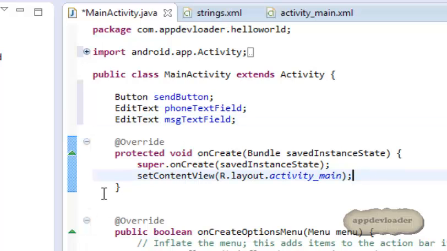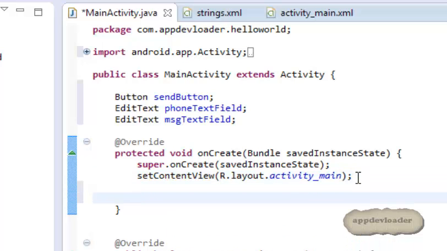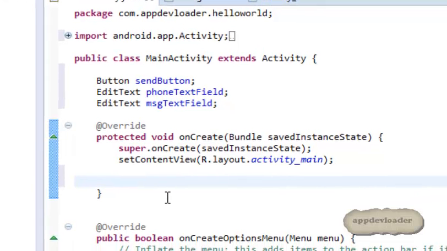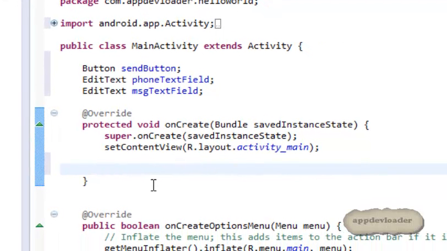We do that inside our onCreate method, before the closing tag. Here is the closing tag, and here is the opening tag. So before the closing tag, we expand the section so we can implement it in our onCreate method. So let's start with the message field.